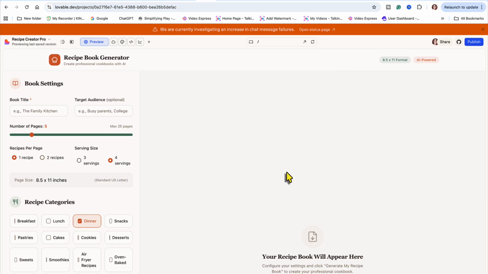Alright guys, so now we are here on my recipe book creator. Here we're going to create a recipe, whatever recipe that you want to create, and I'm going to show you how you can create the images for the recipe that you just created, and then we're going to create a cookbook using Canva.